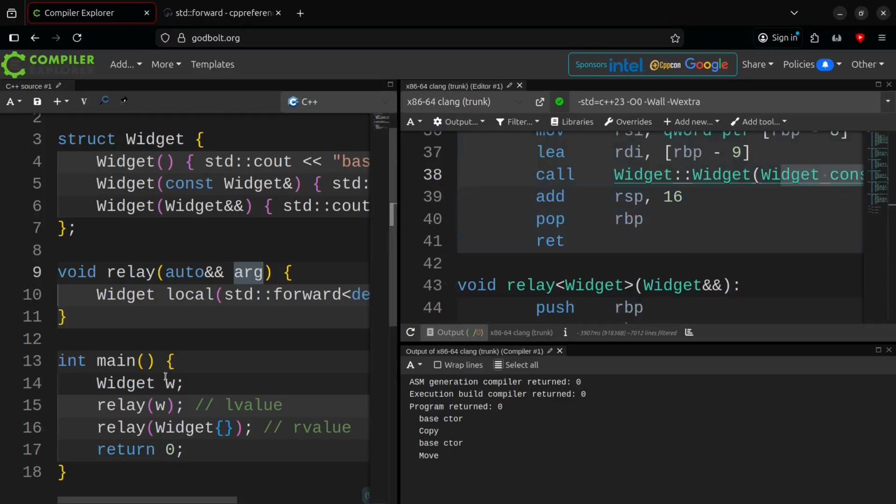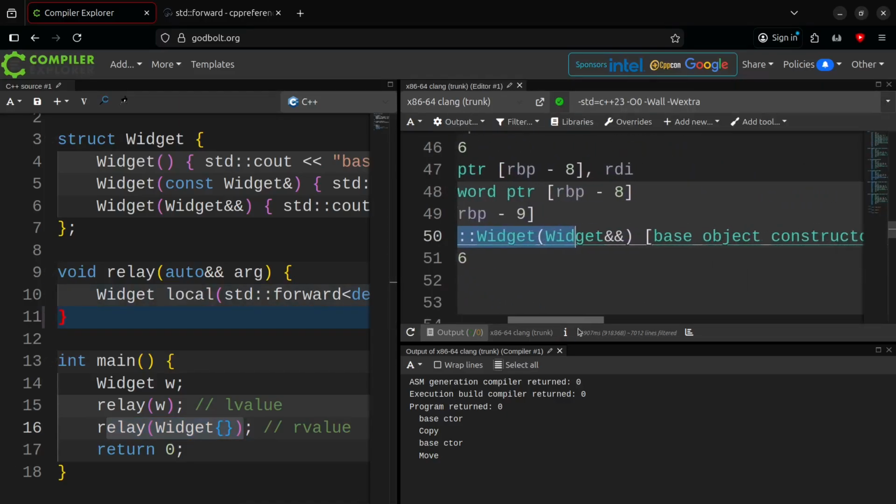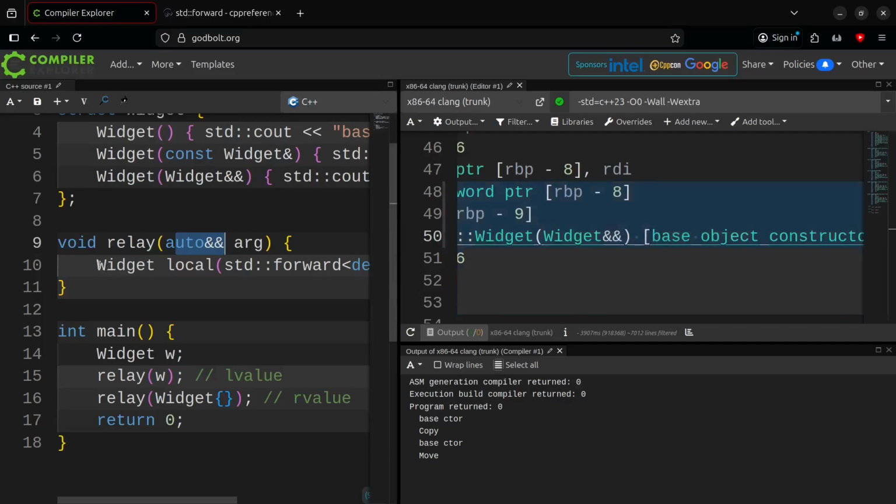Now let's look at relay Widget, this function call here. Here we can see that the move constructor is used. The temporary is treated as an rvalue, so we move. The same template function, but the generated code is different, all because of the way auto&& deduces. That's the power of forwarding references.